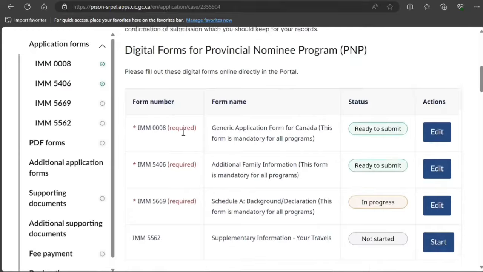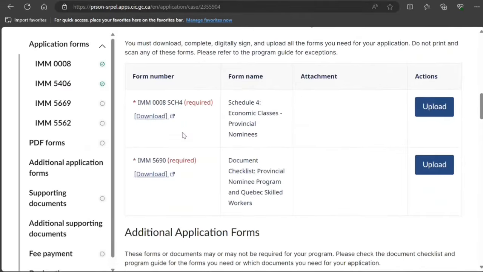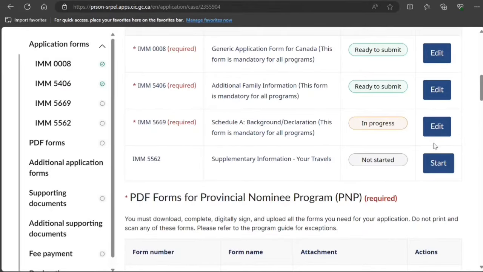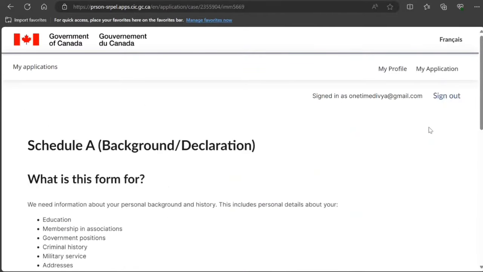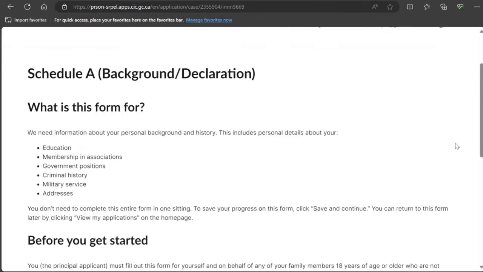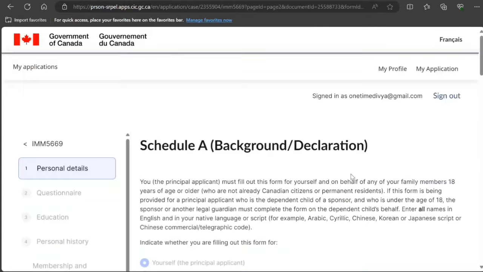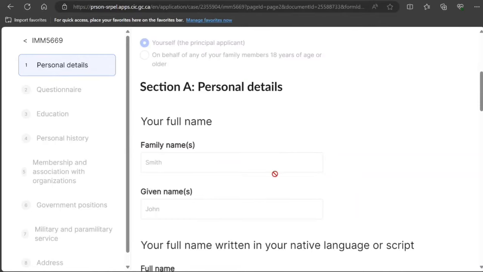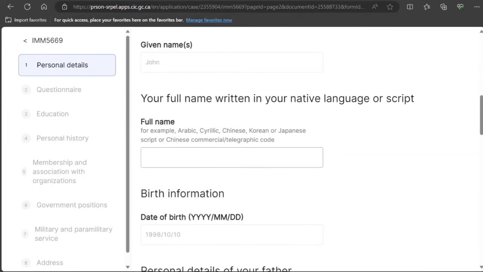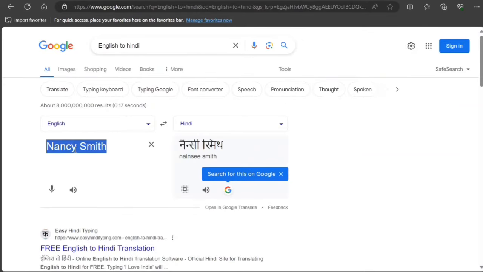And before submitting, check everything at least two times. IMM 5669, schedule background declaration. Principal applicant, now it's going to ask for your language. So again, Google to the rescue, because we have assumed his native language is Hindi, but even if your native language is something else like Chinese or Spanish, you can use this.